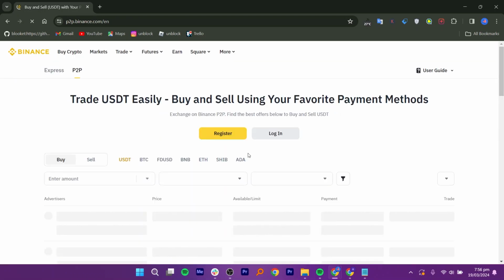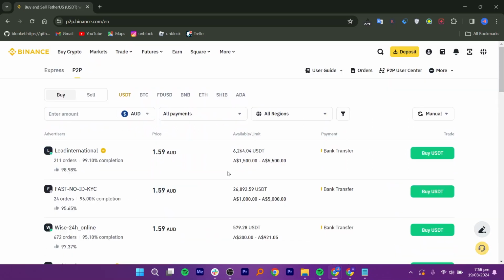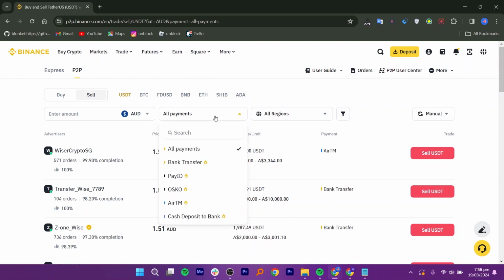Now you have to change your currency. Click on sell, then tap on all payments. Here are different payment options. Search for Revolut. From here, you can select the vendor to which you want to sell your crypto. There should be a particular amount present for you to sell.